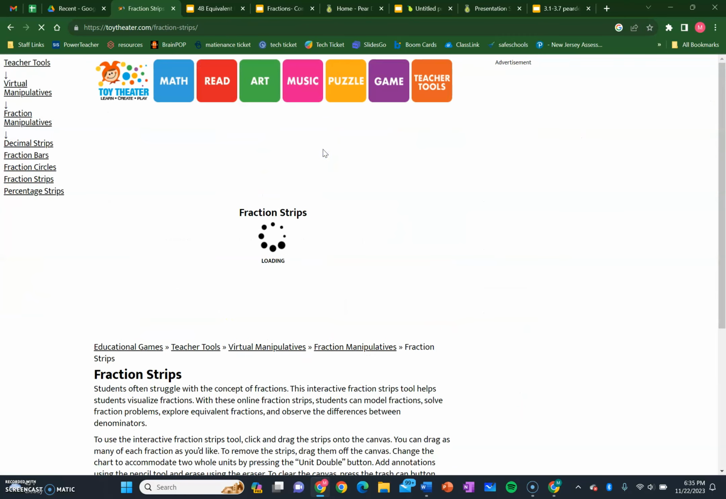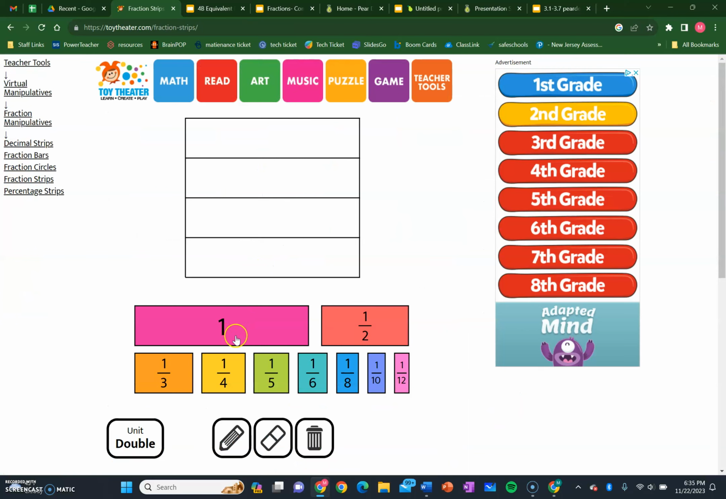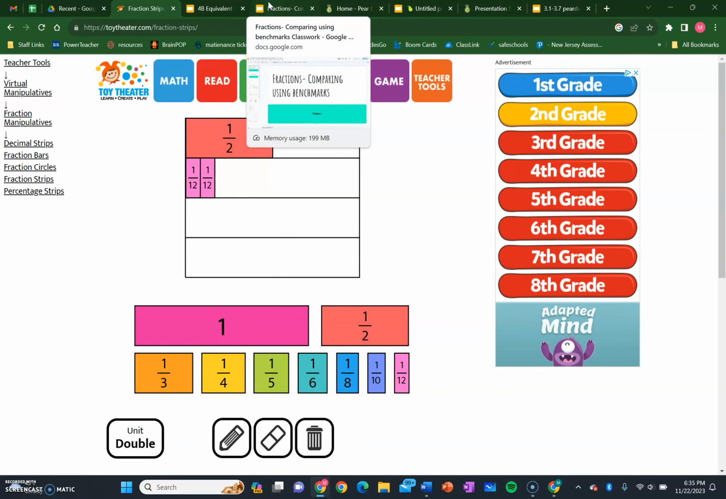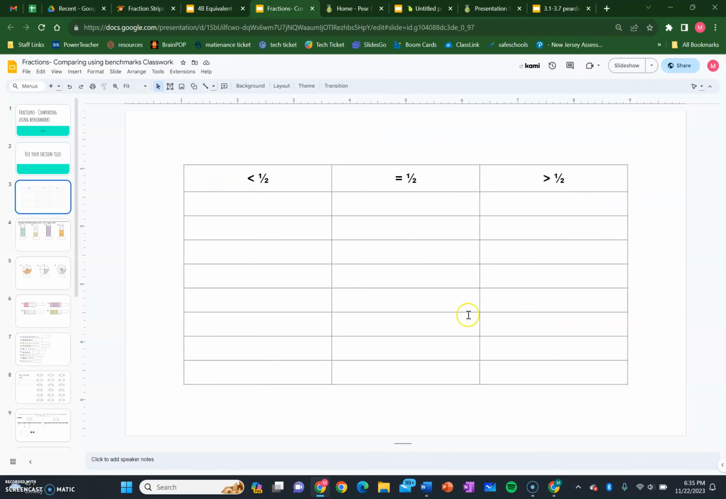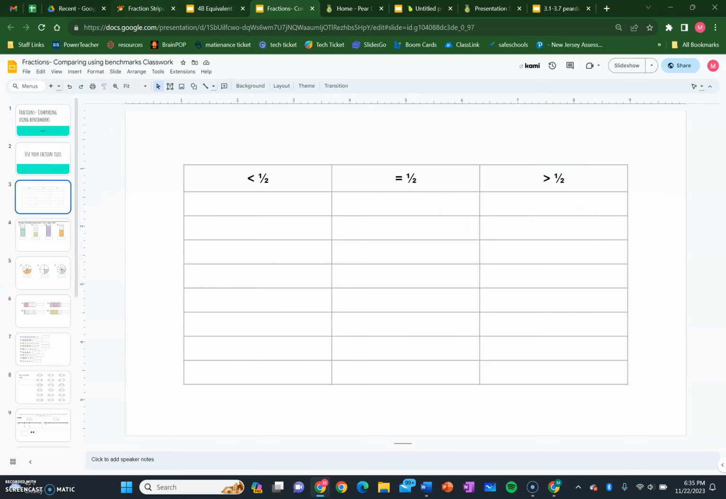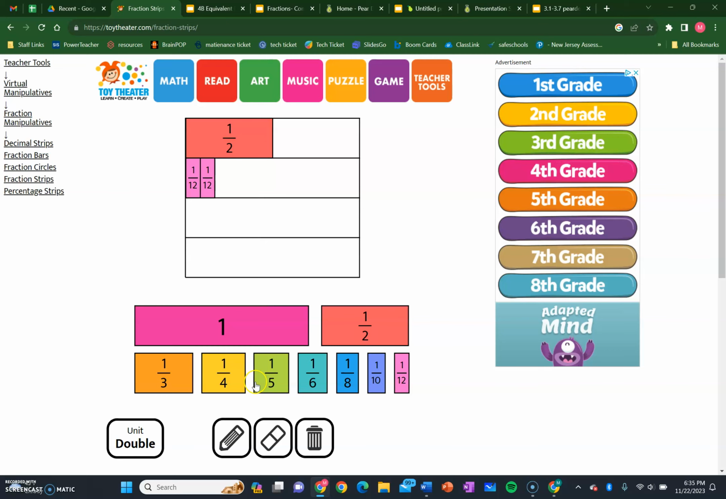In this case, I'm going to use fraction strips. And so if they're comparing or benchmarking to a half, they're going to pull 1/2 here. And if the fraction is like 2/12, then they can drag and they can easily see 2/12 is less than 1/2. And this is where they can record their results. And then if they wanted to use manipulatives that were hands-on, they could use that as well. But I'm going to strongly encourage the use of the online fraction strips.